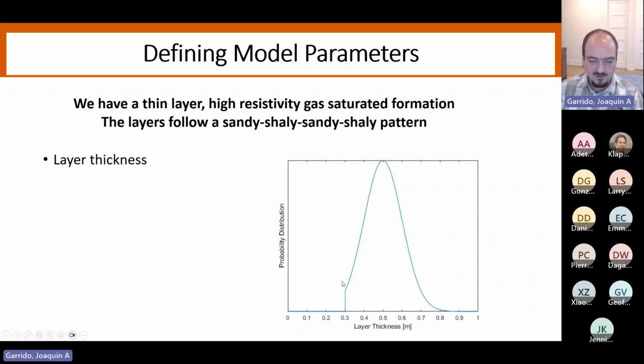So in this case, for example, for the layers, I'm saying that on average they're going to be 0.5 meters, and they're never going to be less than 0.3. They are thin, but not super thin. And here they can have any number, but of course, we're not going to get anything above 0.8.